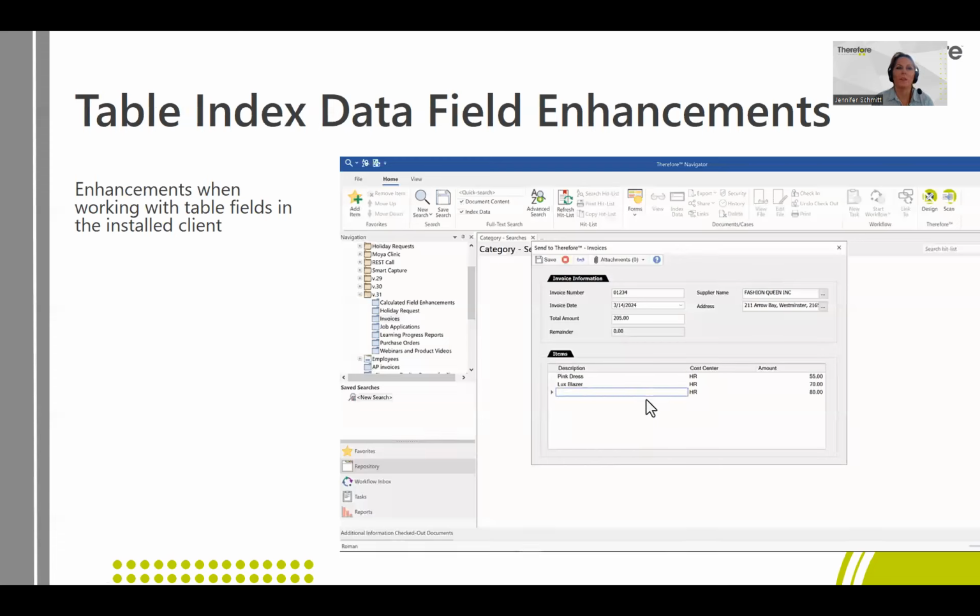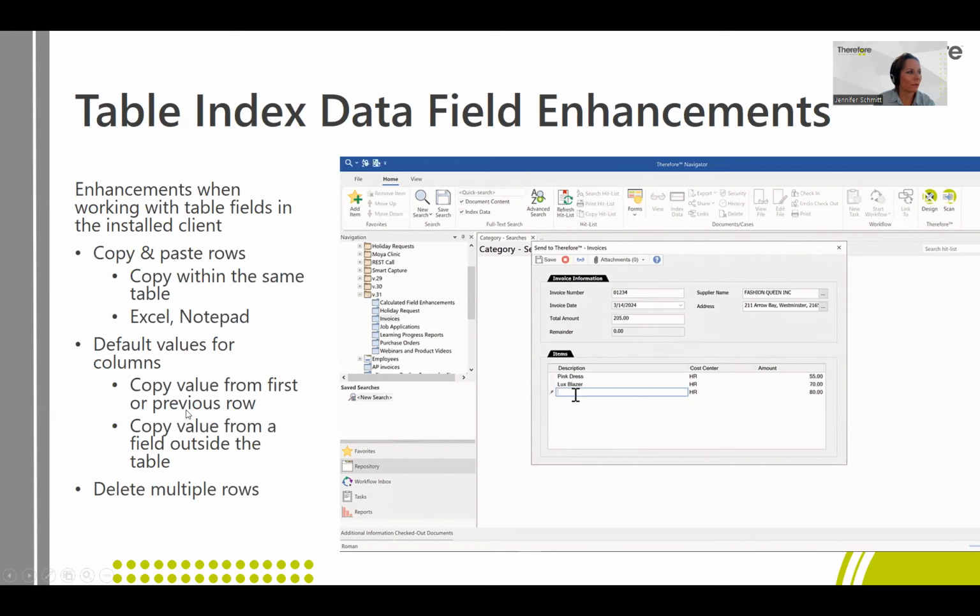Good. Moving on to table index data field enhancements. So table index data fields are used again very often by customers, especially with invoicing and accounting. So you see in this GIF here, we have a table field, and we have several new enhancements.